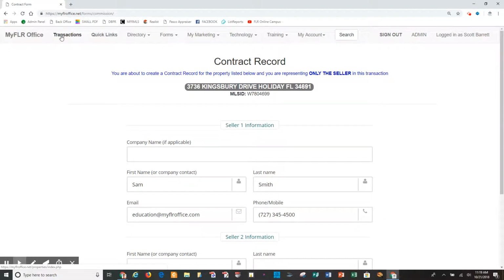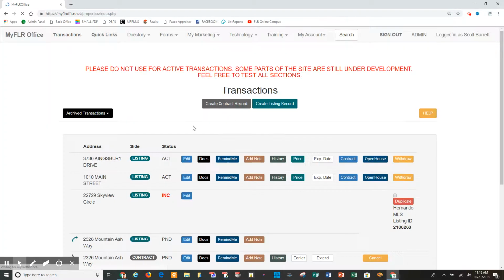Now, those three things, the days for the escrow deposit, the days for inspection, and the days for loan approval will now be triggered, and reminders will be sent to you in advance prior to those due dates so that you understand and meet those guidelines and requirements in the contract. So let's go back to transactions.